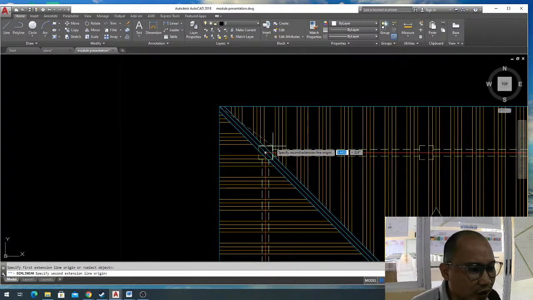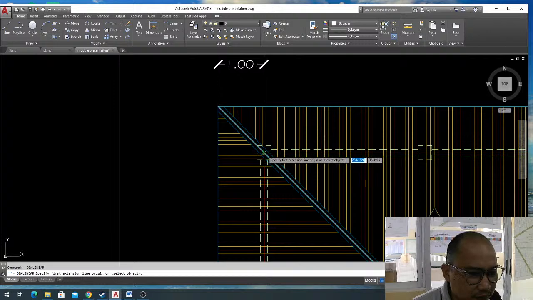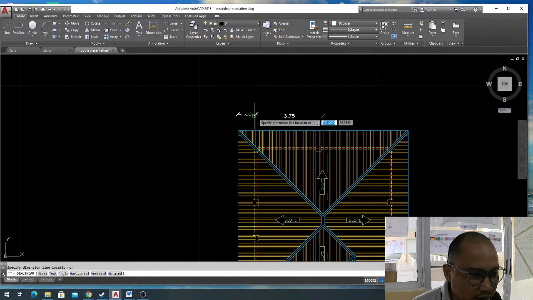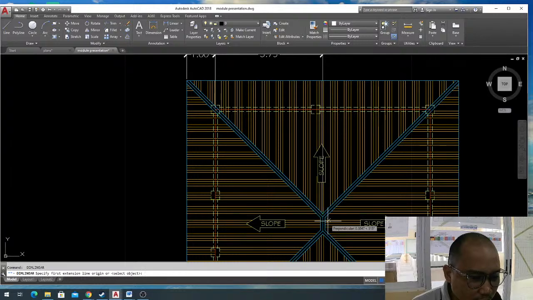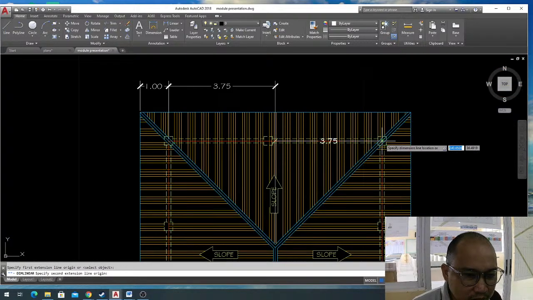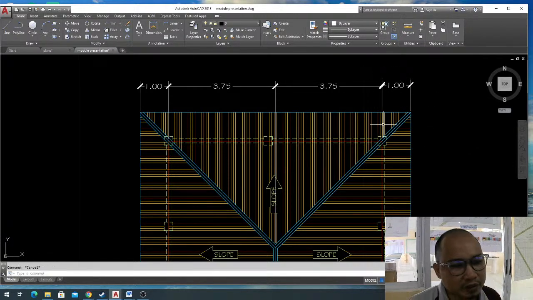No, I'm going to go on center. Okay, on center, right there. And then from here, right there. So observe the portions where I am taking my dimensions. Okay?